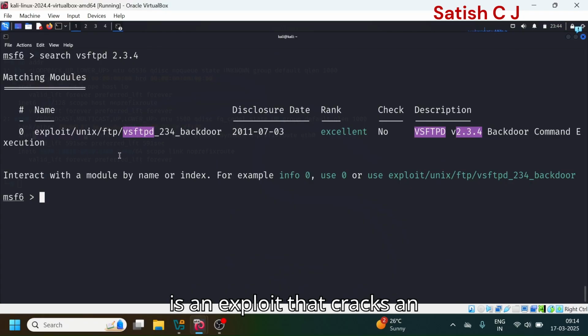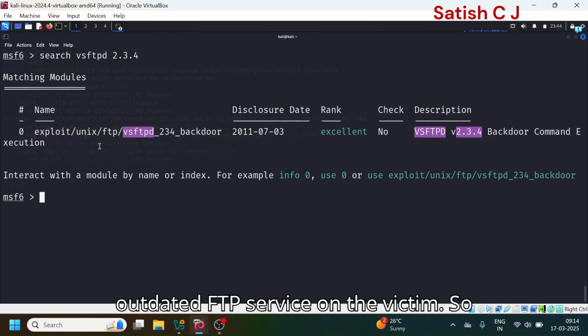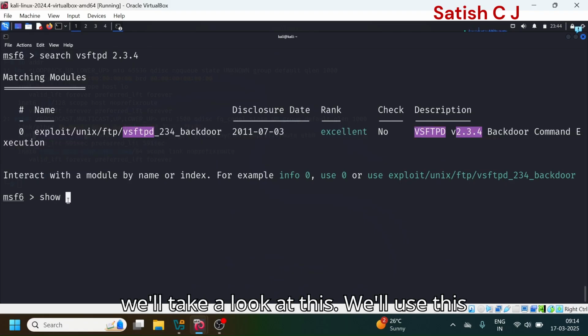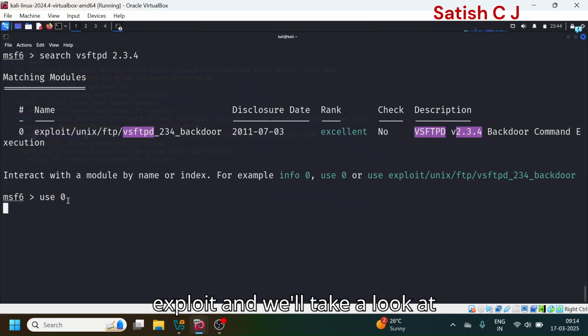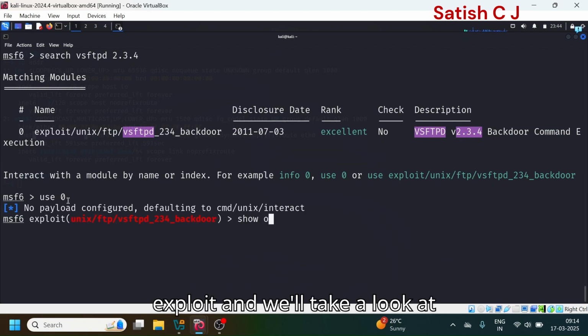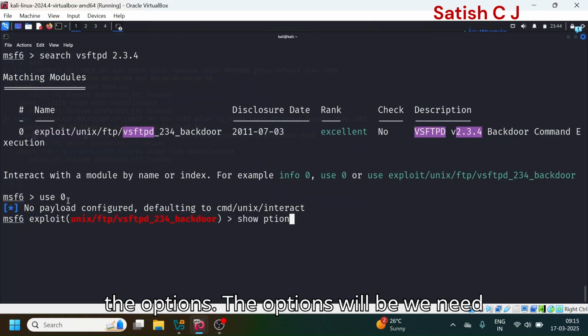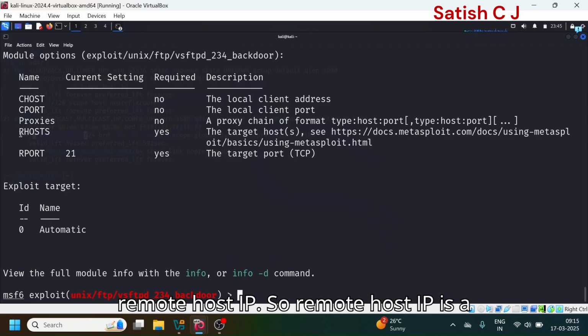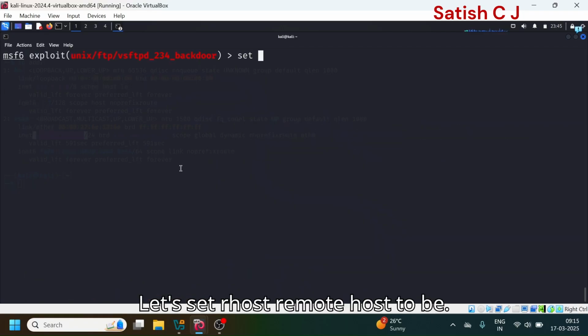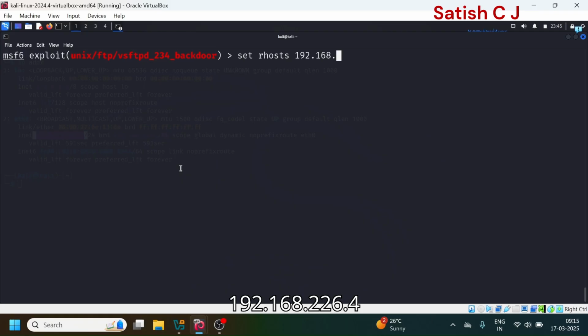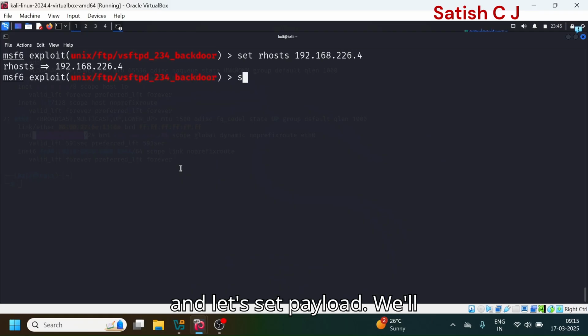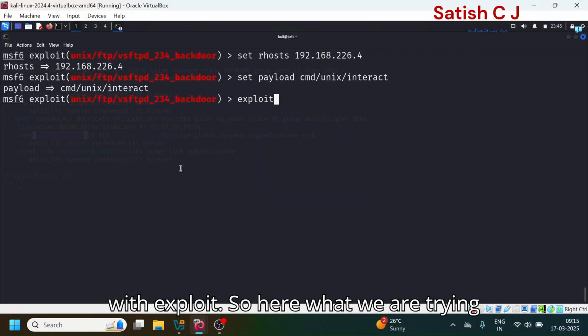It is an exploit that cracks an outdated FTP service on the victim. So we'll take a look at this. We'll use this exploit, and we'll take a look at the options. The options will be we need to set the payload and the remote host IP. So remote host IP is the victim's IP. So let's clear screen. Let's set our remote host to be 192.168.226.4, and let's set payload. We'll just set the payload and then we'll go with exploit.